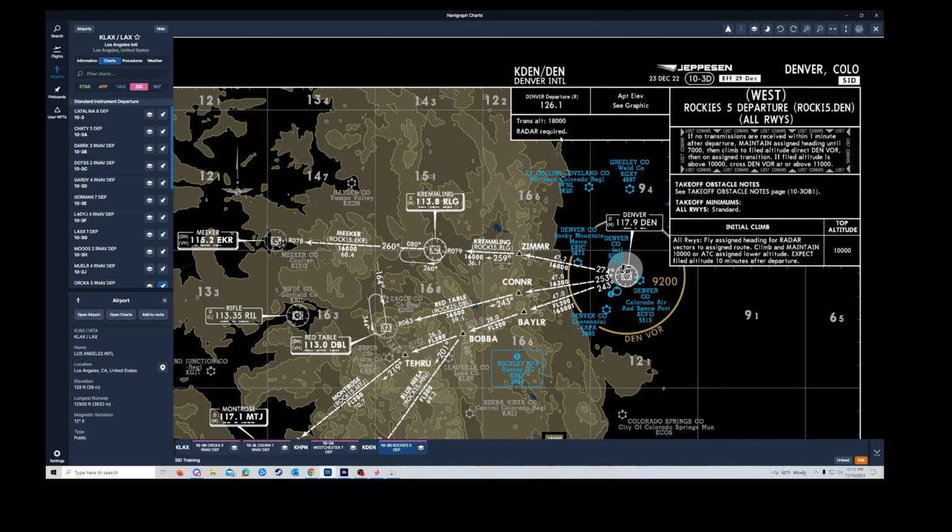But again, we have the same kind of information here: departure frequency, our transition altitude, radar is required. You have your lost comms. Looks like there are no takeoff minimums for this departure, so there are no obstacles upon takeoff.